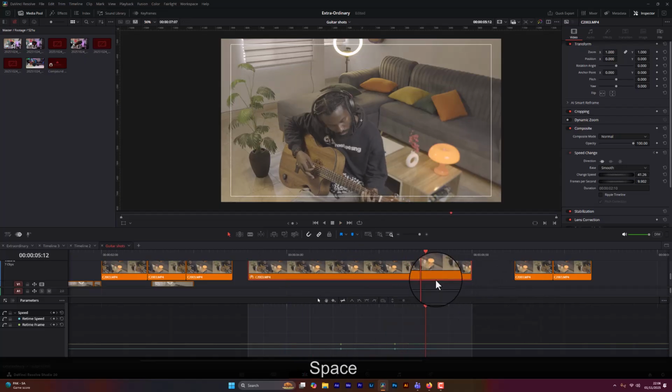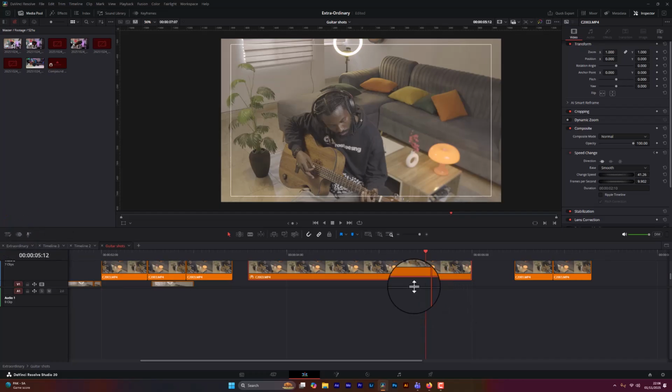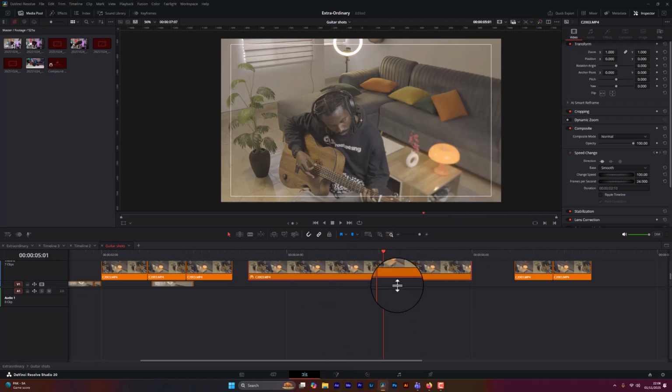That's the whole retime stuff. So let's get this out and let's see the next thing. We're making progress. Okay, the next thing is Apple Immersive Motion. We said that one doesn't concern us. Open in Fusion page. Doesn't really concern us, but if you click it, it's now going to take this video into the Fusion page. Yes.